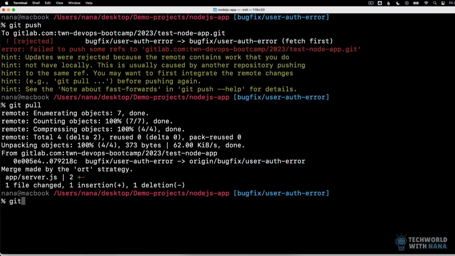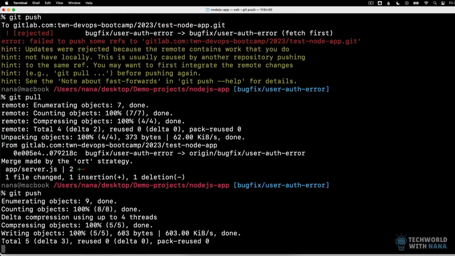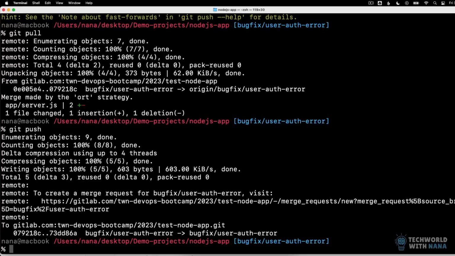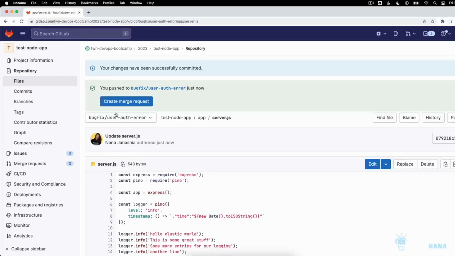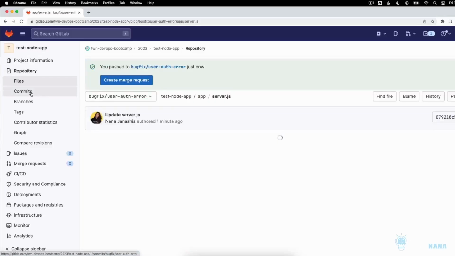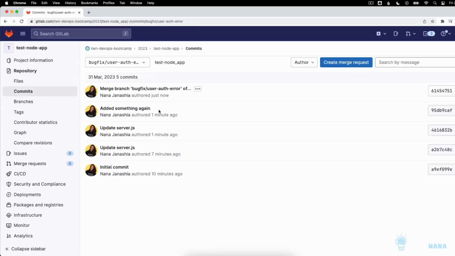And now if I do git push, I'm actually pushing two commits. One was my commit and another one was this merge commit. So if I refresh, and I'm in this bug fix branch, here I see adjusted something again. And so let's say this was another user, adjusted something again, and merge branch commit.